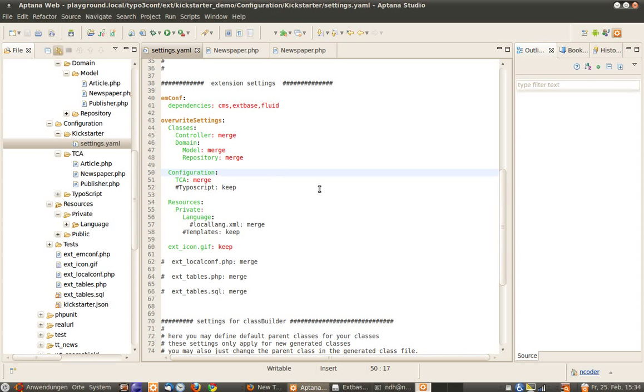The same mechanism applies to all PHP files that are not classes, for example localconf, ext_tables, and also to the ext_tables SQL. A bit different is the behavior for locallang files. If you set the override settings to merge, it means that all existing keys and their values will be kept. So you can add new ones and you can change existing ones, and it won't get lost if you save again in the front end.